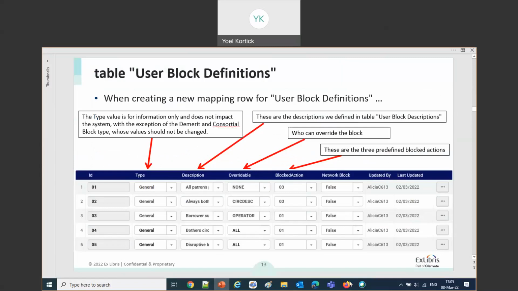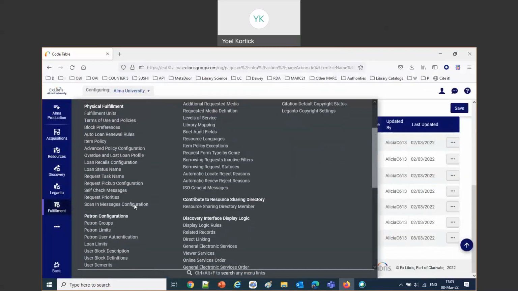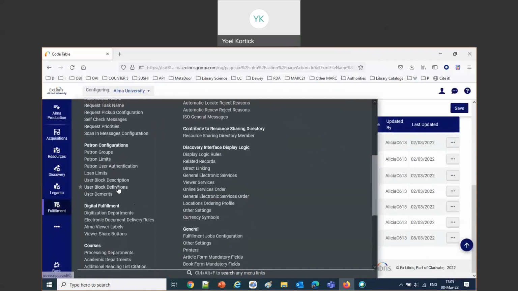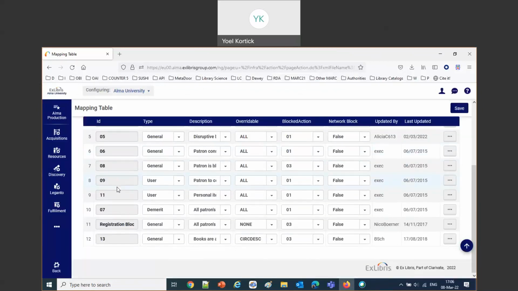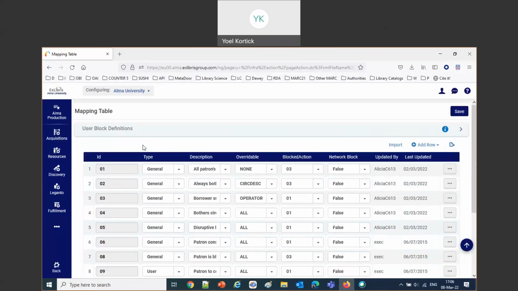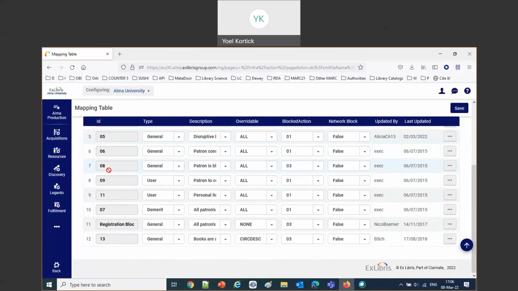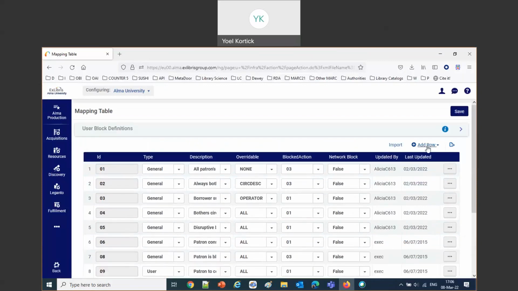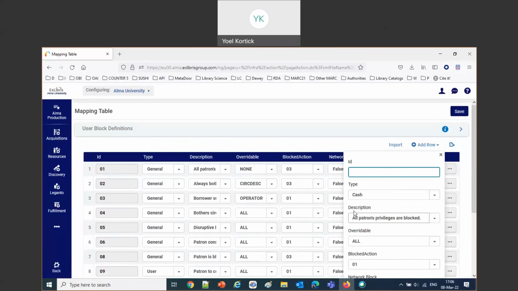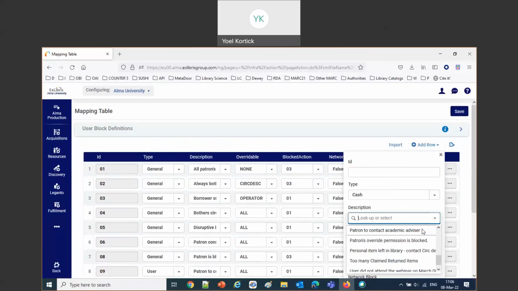So let's pop in and see. Fulfillment, patron configurations, and now the user block definitions. So we've got now 13 blocks, plus we've got this registration block. The ID does not have to be numeric. I'm giving them numeric. It kind of keeps it organized. And let's add a row. Now, under these descriptions, we see the descriptions that we've added already. And here's ours. I just wrote MARC, and I see everything that has MARC in it. If I put just MA, I see everything that has MA in it.